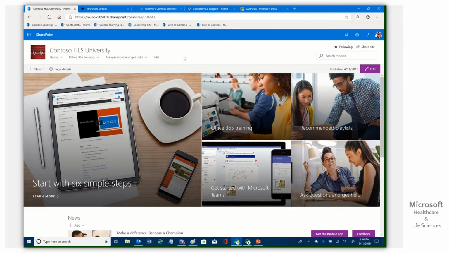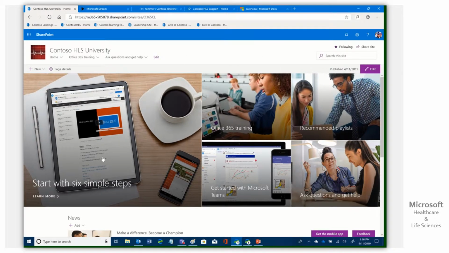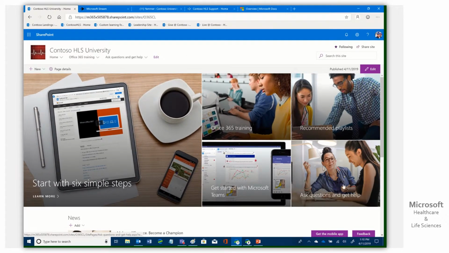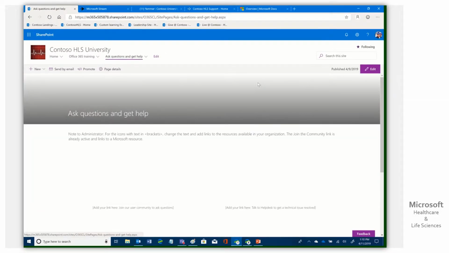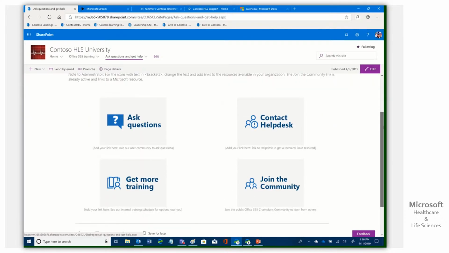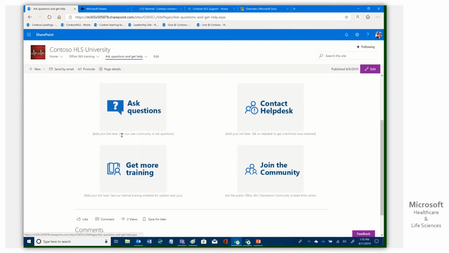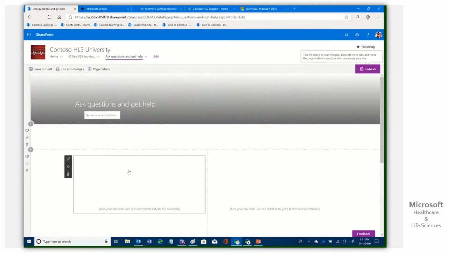So the first thing I'd like to do here on the home page, we certainly have some easy to access steps here. But under Ask Questions and Get Help, if we go there, you'll note out of the box we have Ask Questions. And it says, add your link, join our user community here to ask questions. So I want to go ahead and I want to edit some of this. I also want to edit this contact the help desk, right? So we're going to edit that. So let's go ahead and select edit.